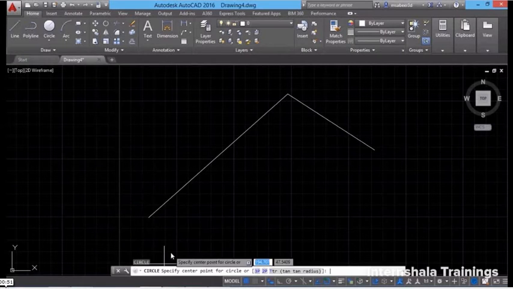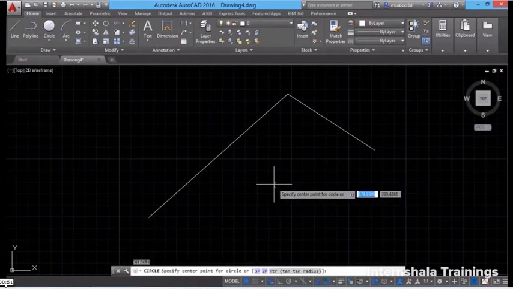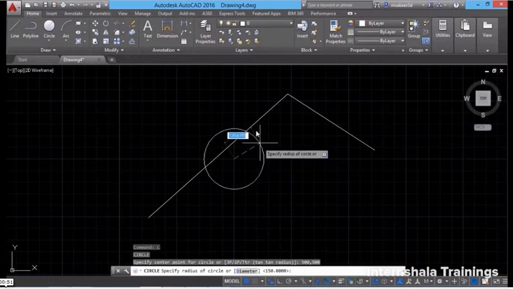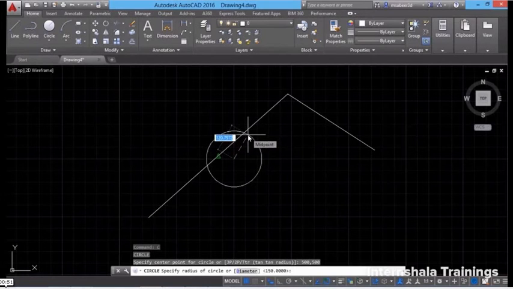So I'll give enter. It'll ask me for the center point, which is called the default prompt. So I'll just give a value, say 500, 500. You can see that appearing at the cursor location, and press tab and again type 500 and give an enter. So the center is defined here at that coordinate location.